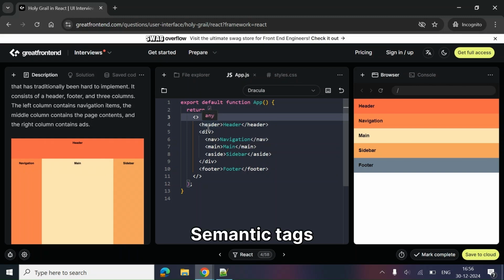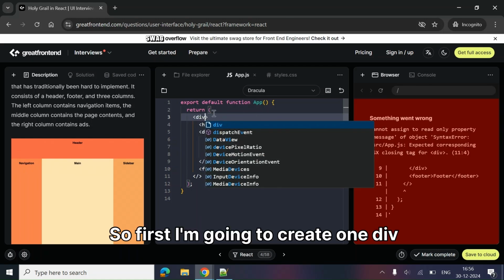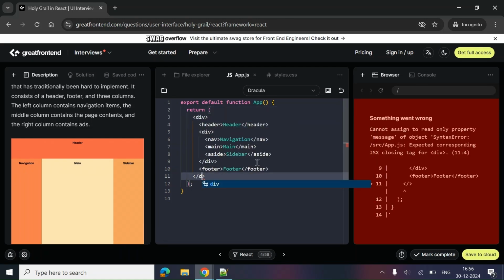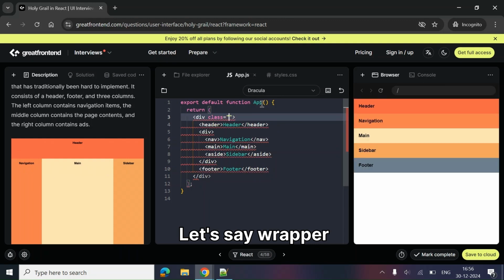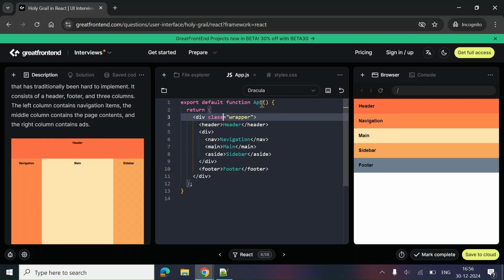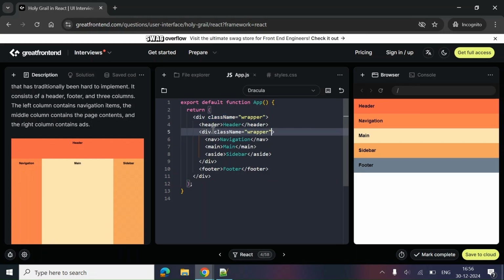We have semantic tags like header, nav tag, main tag, aside, and footer tag. So first I'm going to create one div over here. Now I'm simply going to assign it a class of, let's say, wrapper. I think it will take className or class, let's see what it will take. And one more thing I'm going to do, I'm going to give a class name of body to this one. We are going to discuss why we have done this in a second.